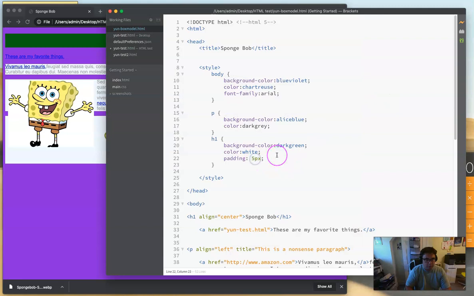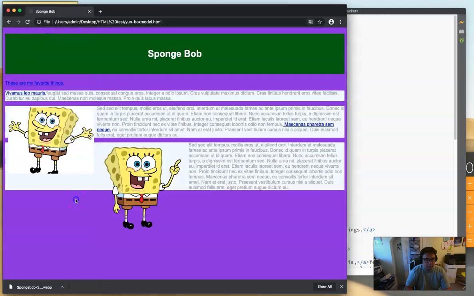Let's change that to 50 and save. Now I have 50 pixels between here and the top here. So that means that I have 50 pixels of space above and below, and that's called the padding.